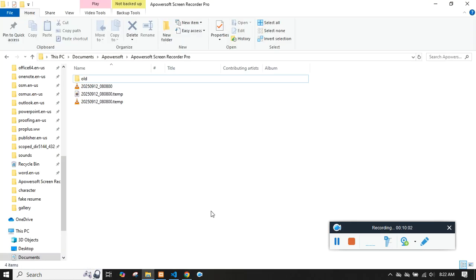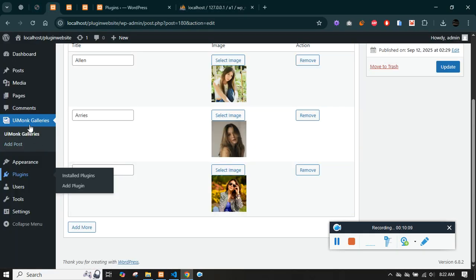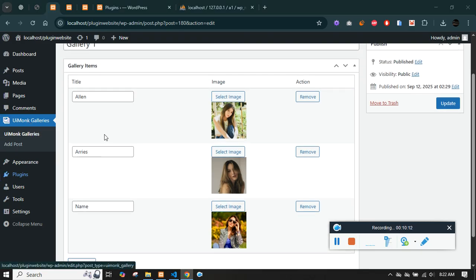Now what we need to do is create a custom post type. If you see on the right-hand side, you'll see this UI Monk gallery. We'll need to create a custom post type. For that we'll be using a hook called init. That hook will call our function so that we can create a custom post type.